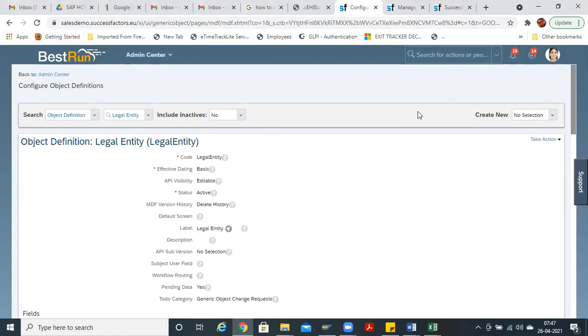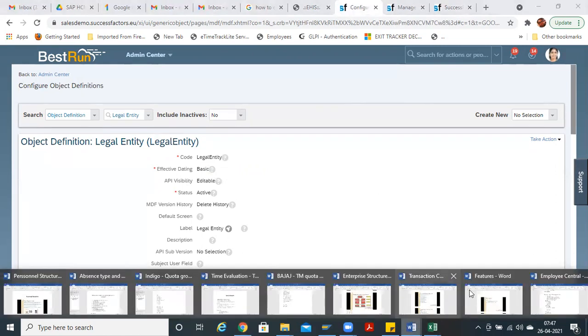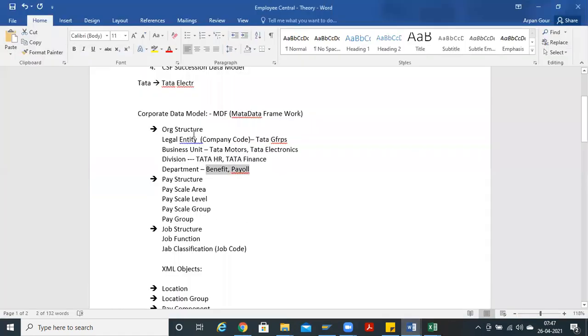Okay, Arpan, please correct me if I'm wrong. MDF objects are basically defining a company and their sub-roots. MDF objects are basically the org structure and job structure. These are the main MDF objects which define the org structures.